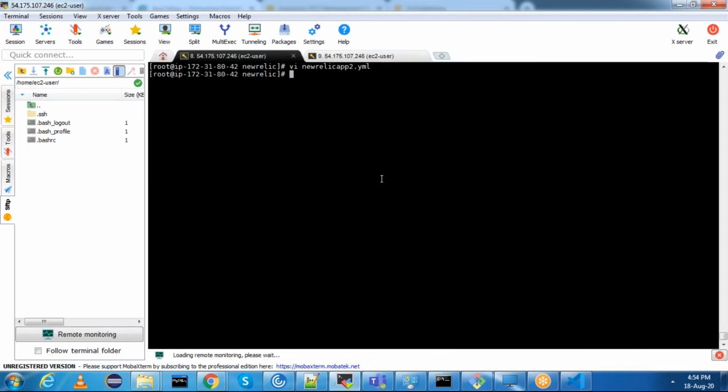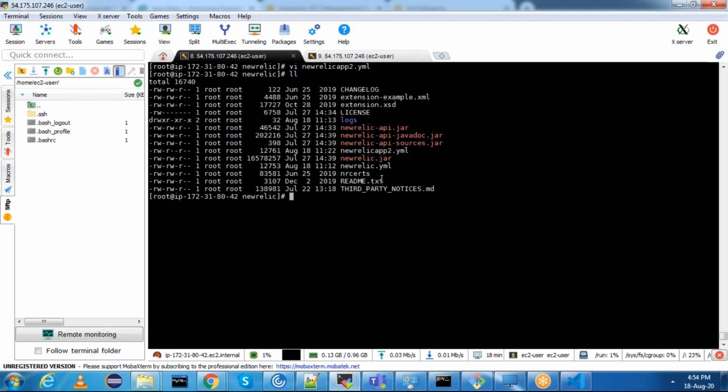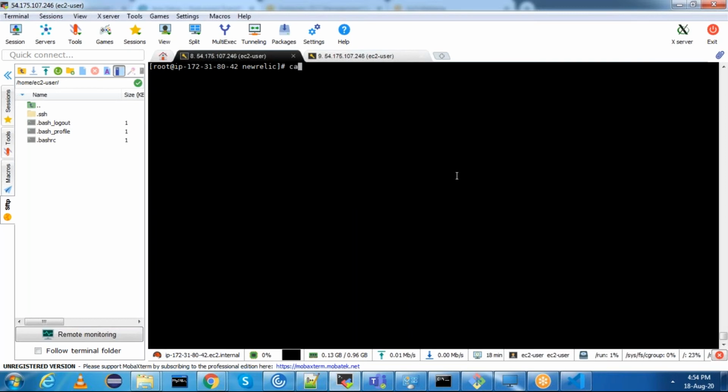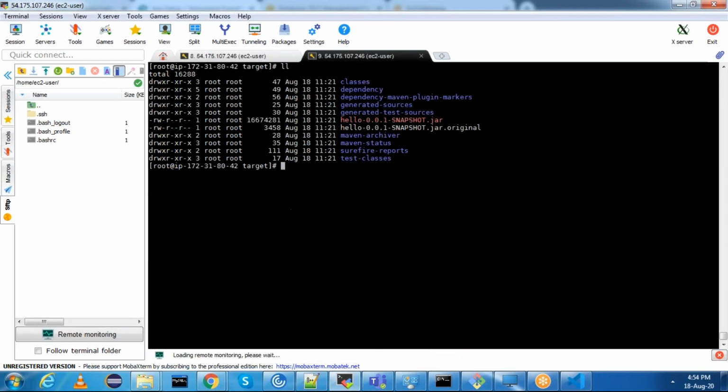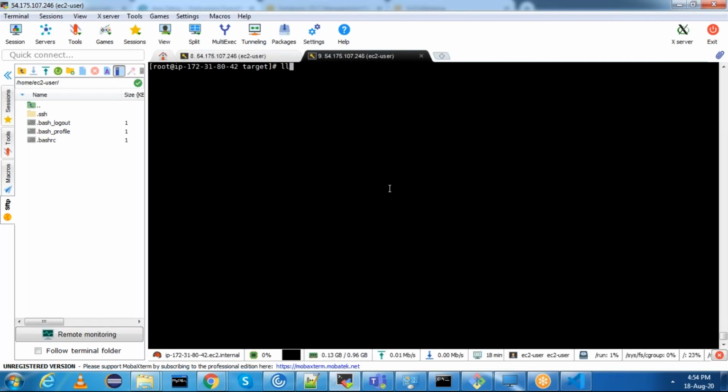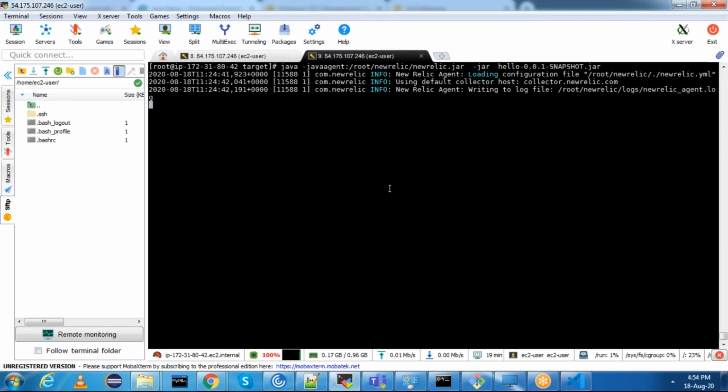Let me rename this YML to the new one. I'll just rename like this. I am just using only the second application. Okay, this is my second application. Now I don't want to mention the YML. I just want to mention the newrelic.jar. This one. Now our application is running.